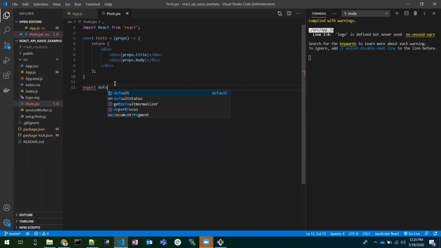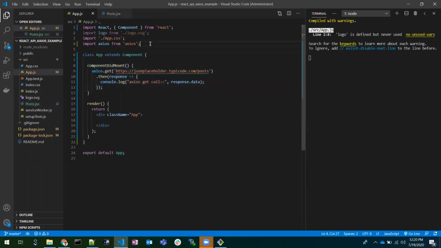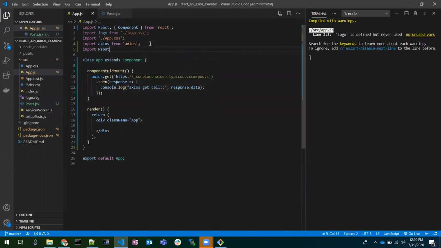So export default post. I'm exporting this component. I will be using this component in the app.js, so I need to import it here. Yeah, I have imported this.